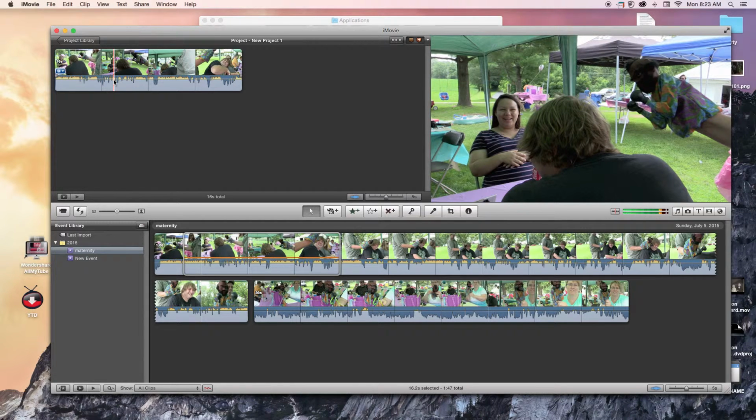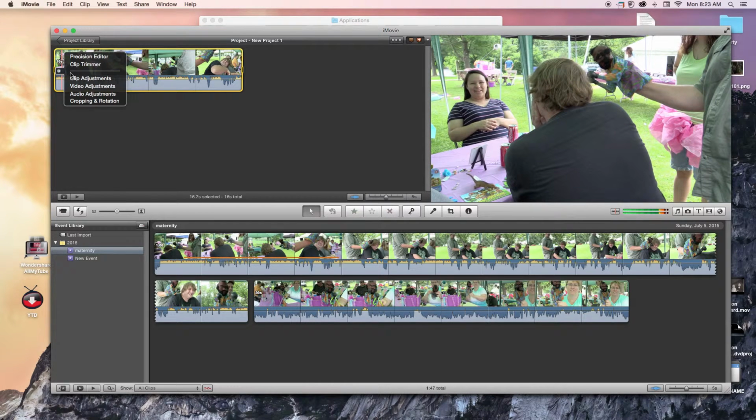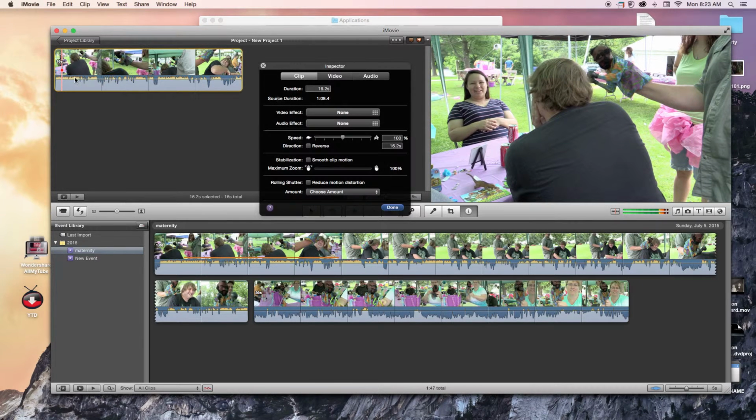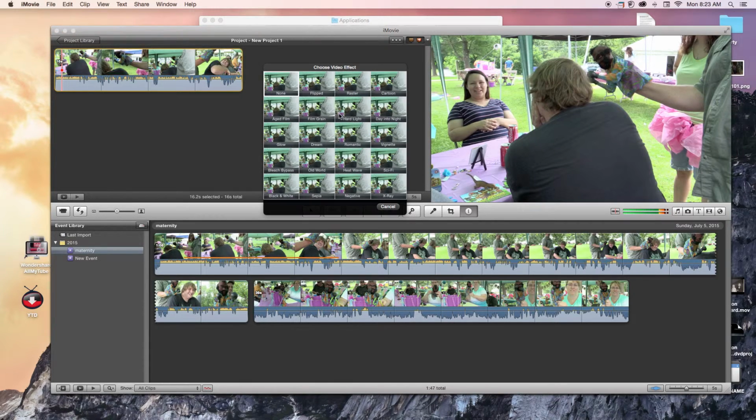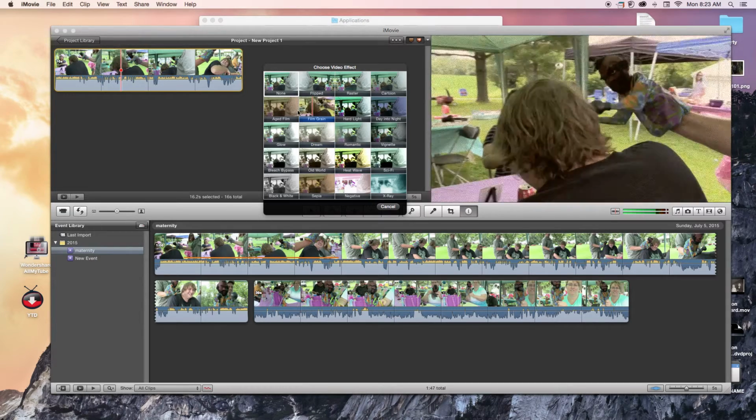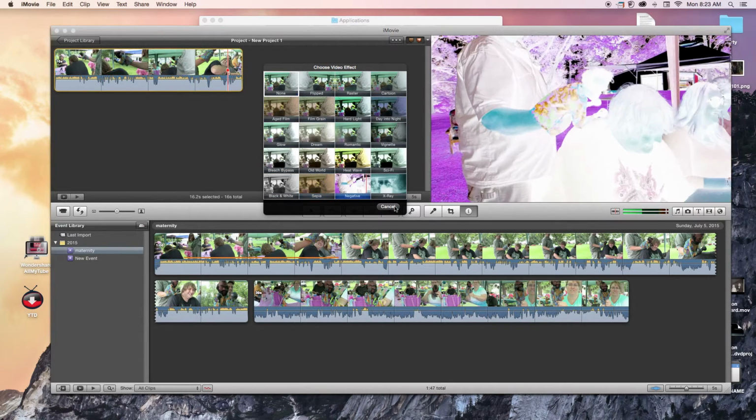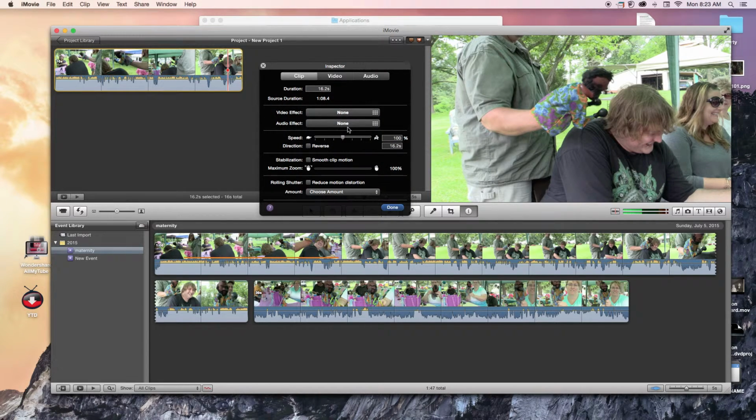Okay, so we have a clip up here. Let's say you want to edit it. The little blue box here will let you do that. So you click on that. Clip adjustments. We have video effect, which is a bunch of different video filters, if you want to make it black and white or sepia, if you want to do something like that.